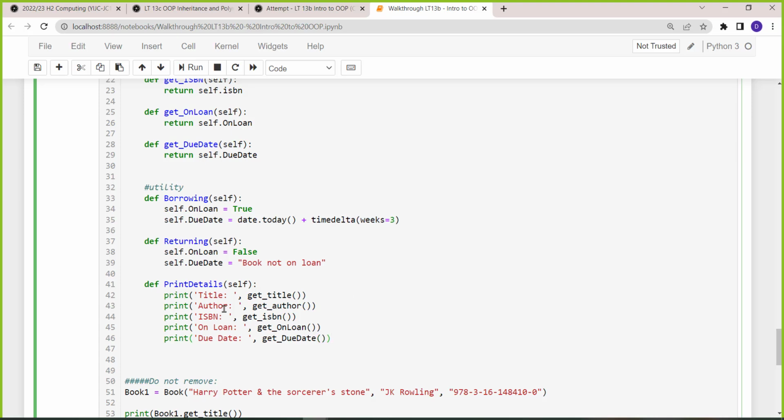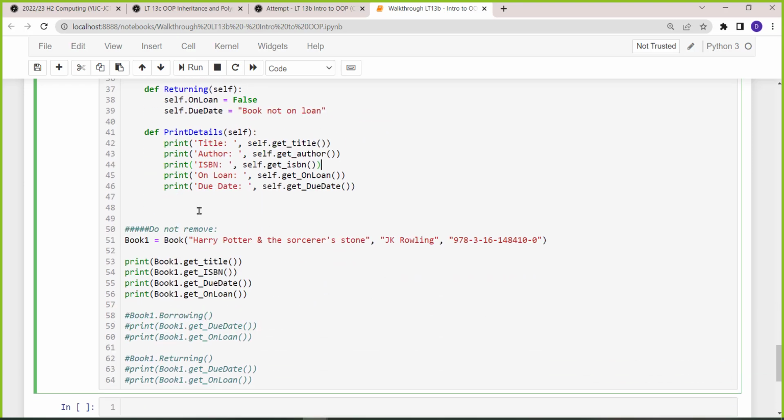Okay, something which I have forgotten to get the title, author, and all these values. You need to do a self dot get, right? I almost forgot about the self. Okay, there you go. And once we have the class properly defined, we can create the book object, and then we can print the book object.